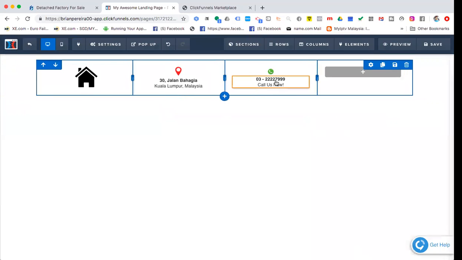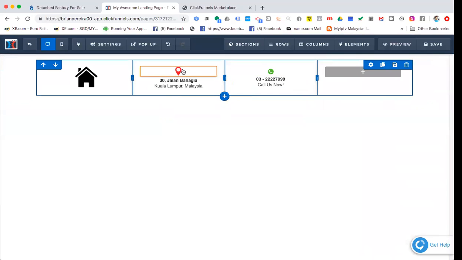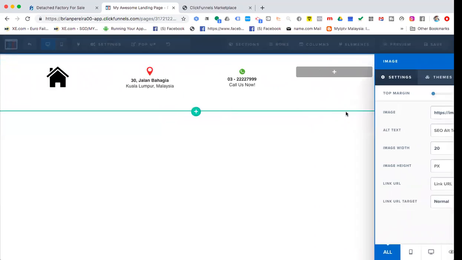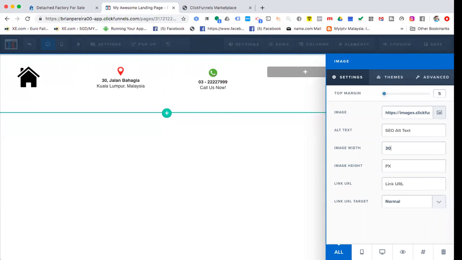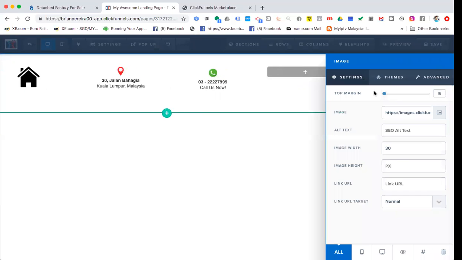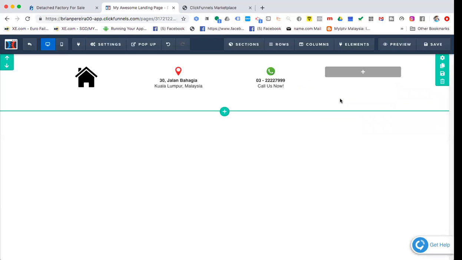Five. I'm just going to move this a bit. Or yeah, five will do. Okay, so this was 20. I'm going to change this to 30. Okay, I'm going to make this higher. Okay, so now it looks better.